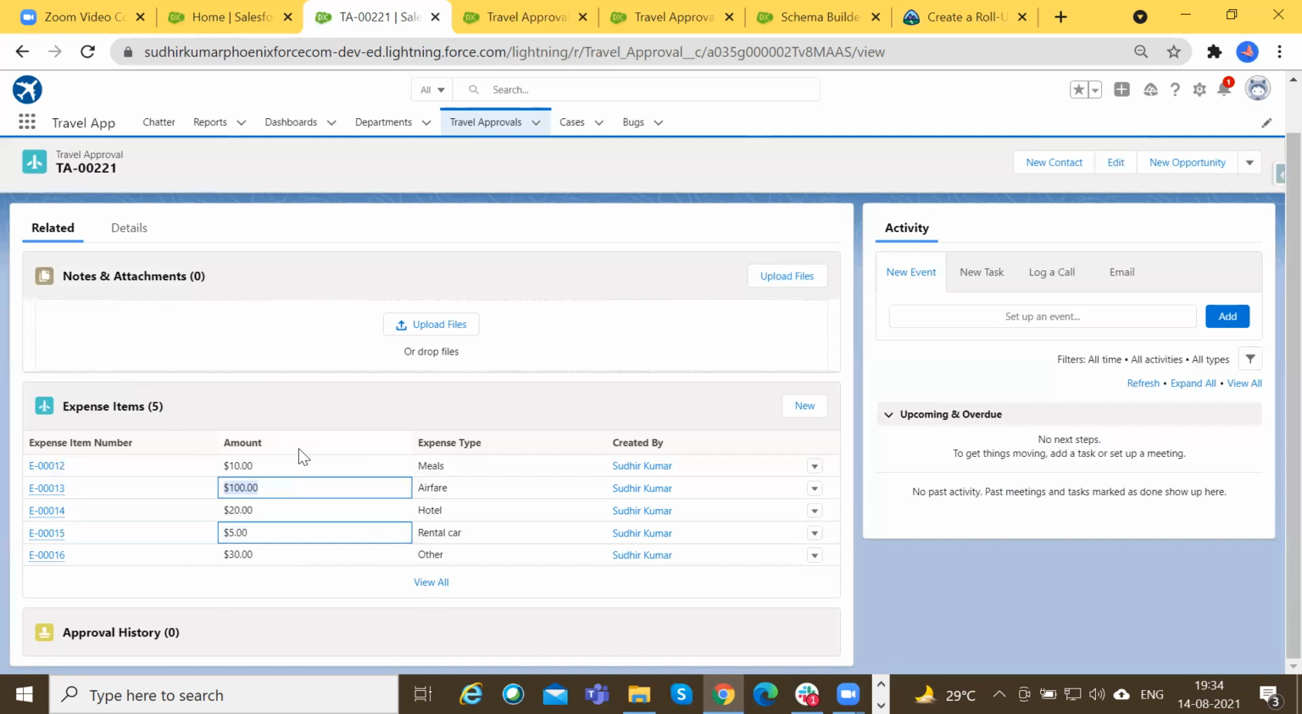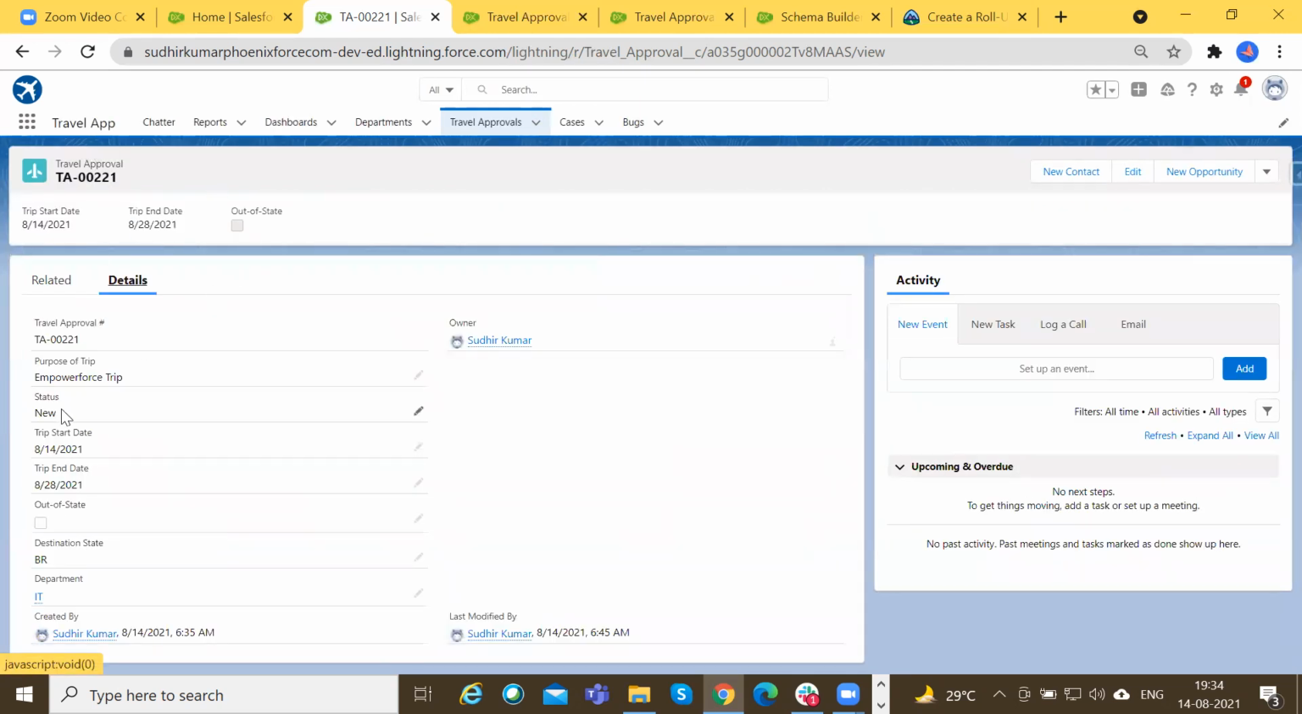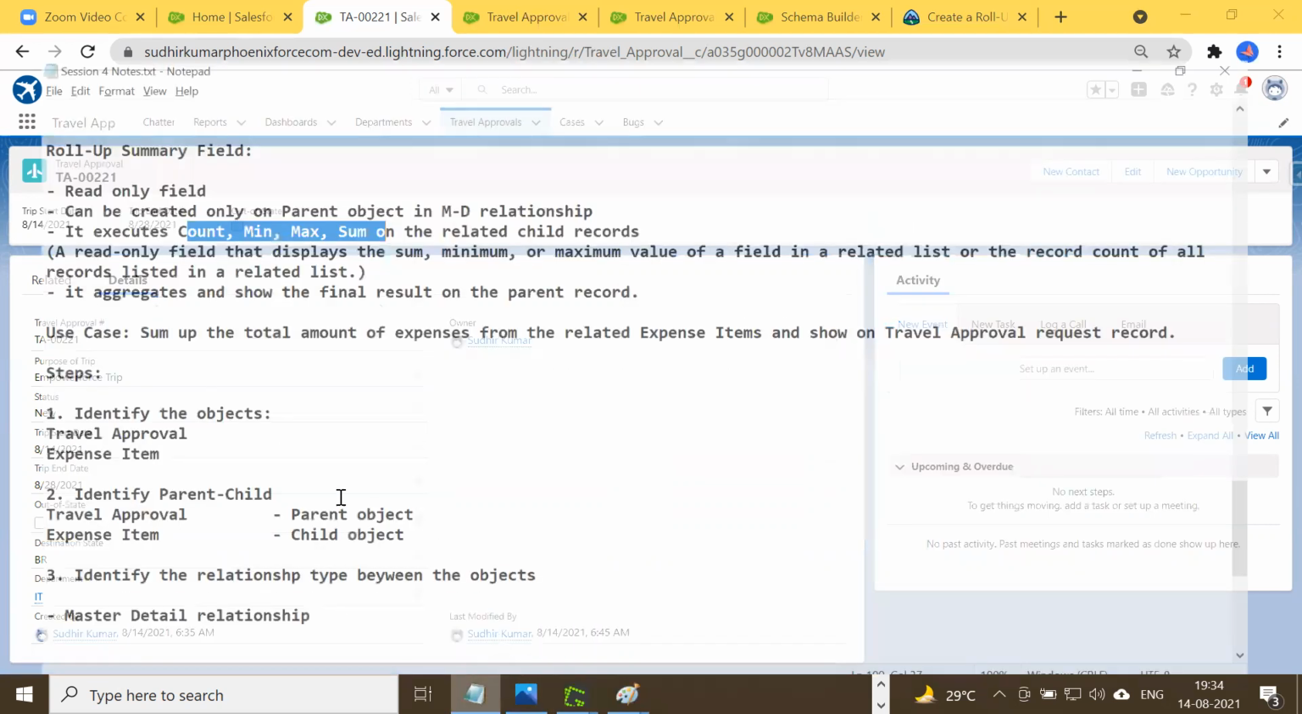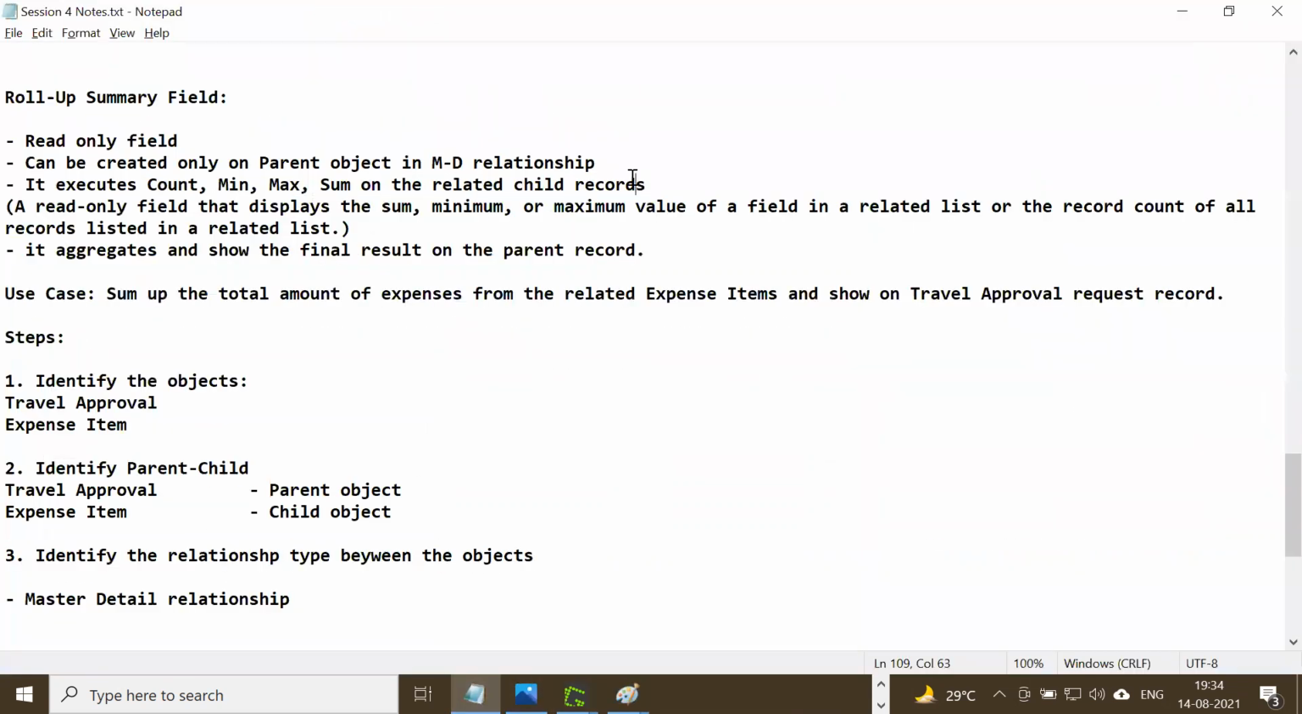And this is common for any other business use case. We are simply using this travel approval data model as an example, but it applies across any other business use case. Wherever you have to find count, min, max across the related child records and show the result on the related parent record, you have to go for the roll-up summary field. Now the question is, can you create a roll-up summary field for all types of relationship? No, it is only for master-detail. Not for lookup. If there is a normal lookup relationship, no, you cannot create it.